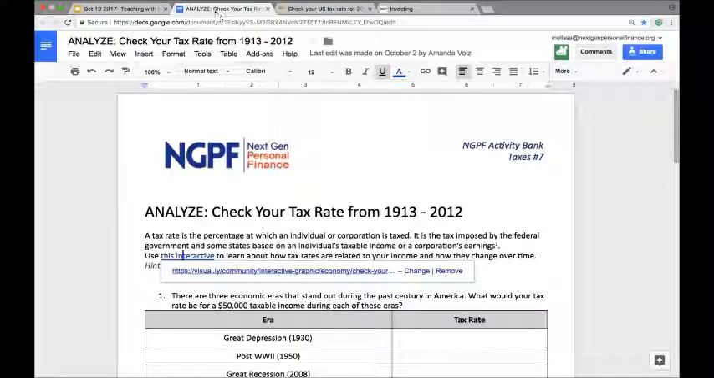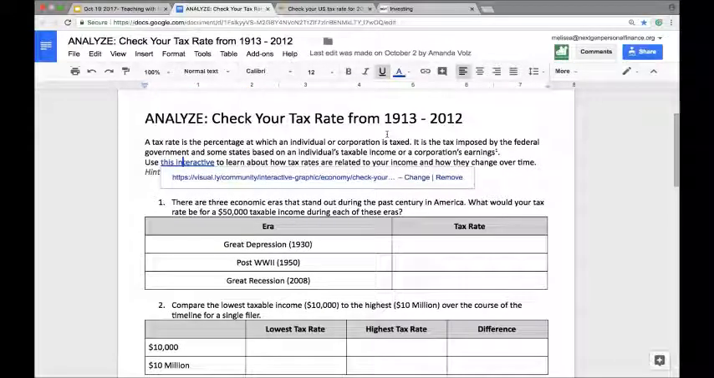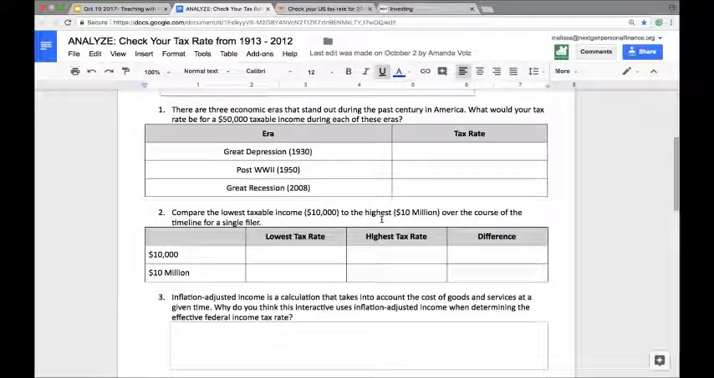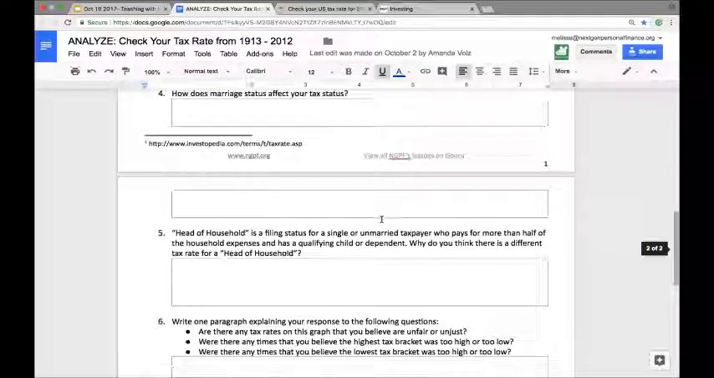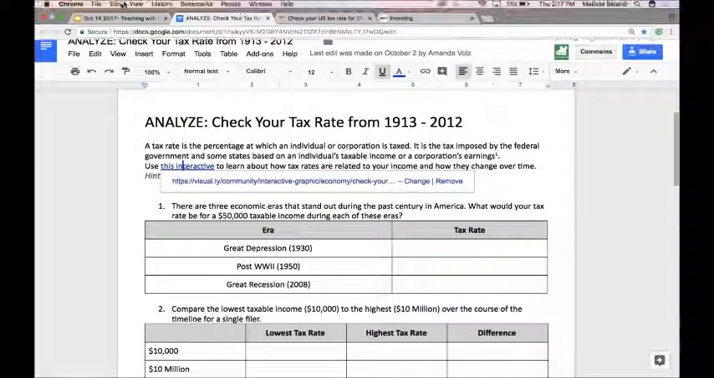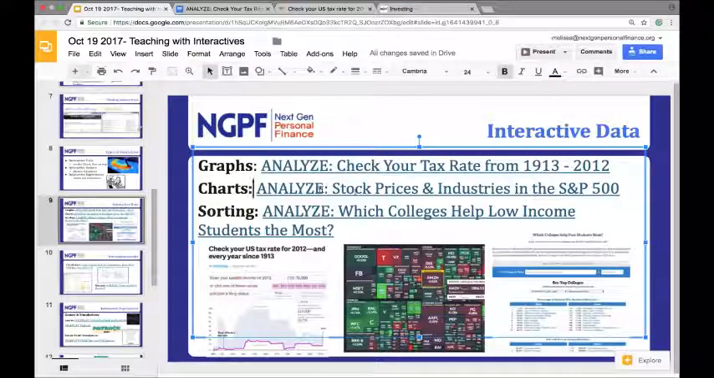So we developed an activity around this particular graph that allows you to look at the period of time and what the tax rates were in that period of time and relate that to the concept of inflation and the inflation adjusted income. And we also wanted them to understand how tax rates change based on what your filing status is. So it helps them define that as well. So what you'll see with these interactive activities is that you can do a lot with the interactive, but the worksheet hones in on the big ideas that you might want to bring home with your students.